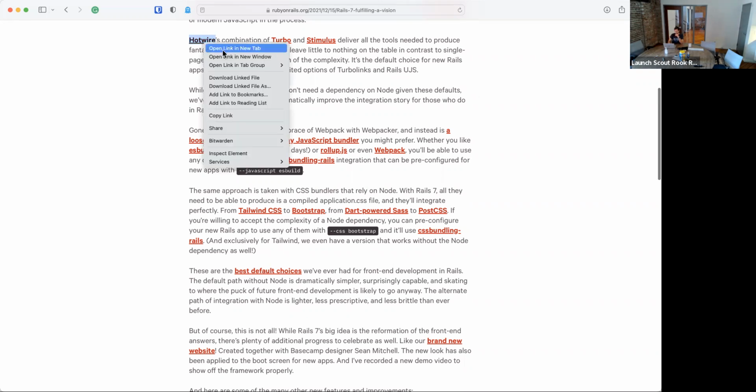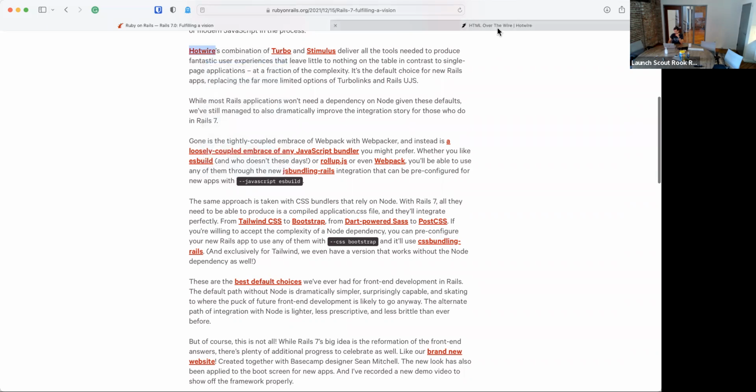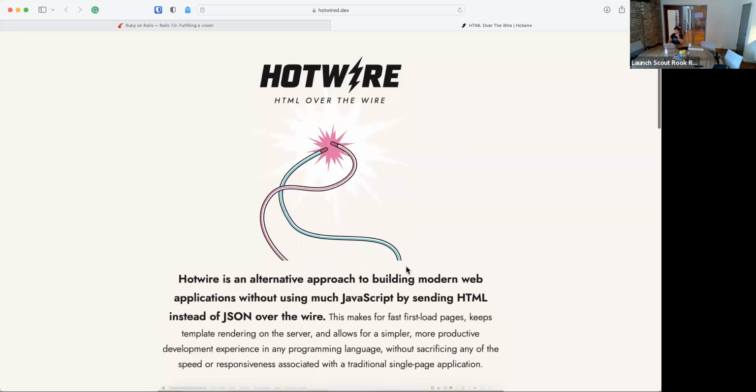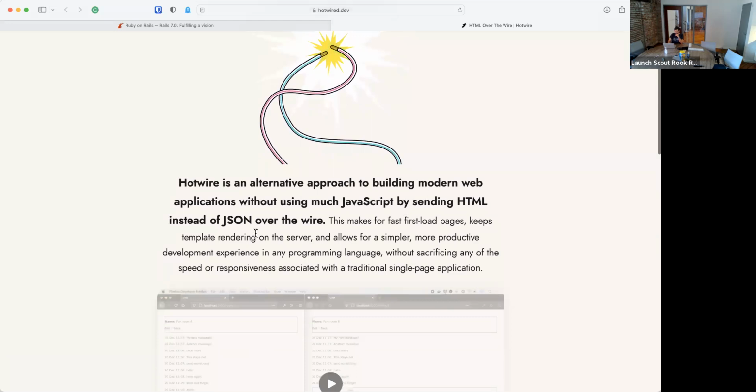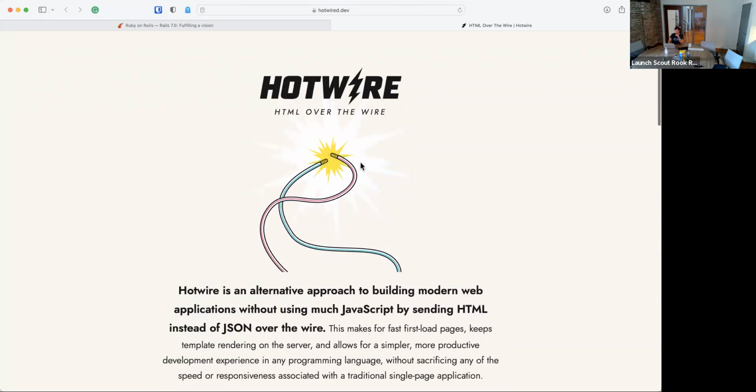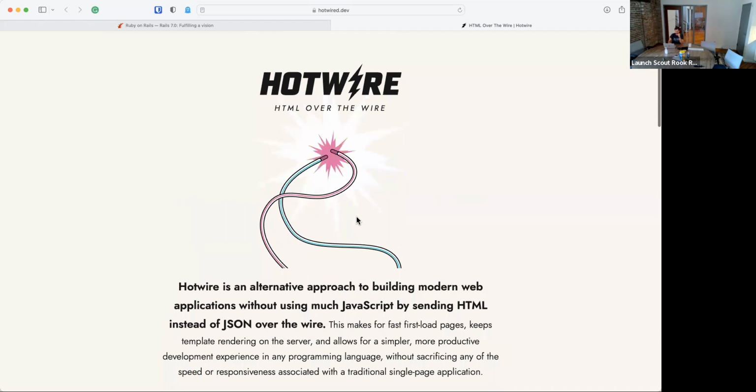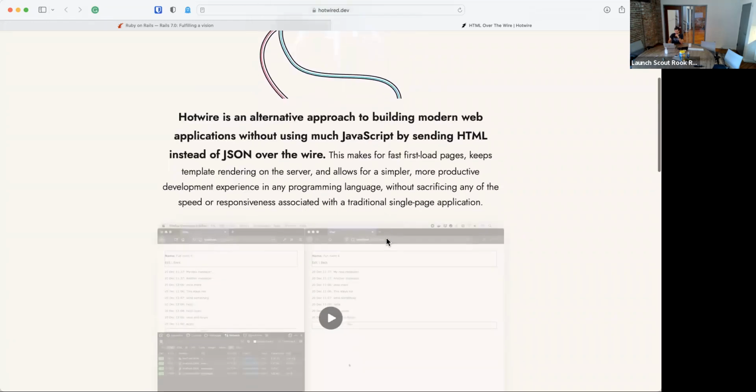So Hotwire combines a couple of things together, and it has its own web page and its own documentation. If we go there, Hotwire obviously stands for HTML over the wire. I say obviously only because I have to think through the acronym a lot of times when I do it. So it's obvious to me, but not to everybody else.